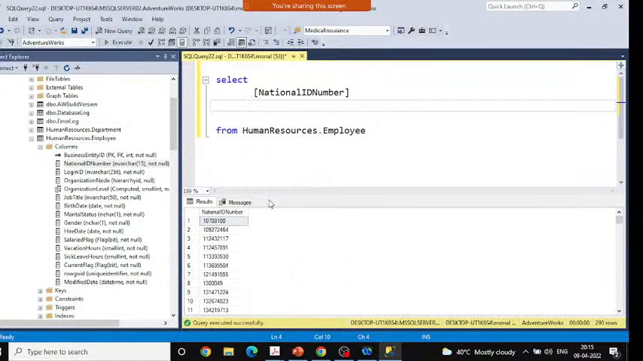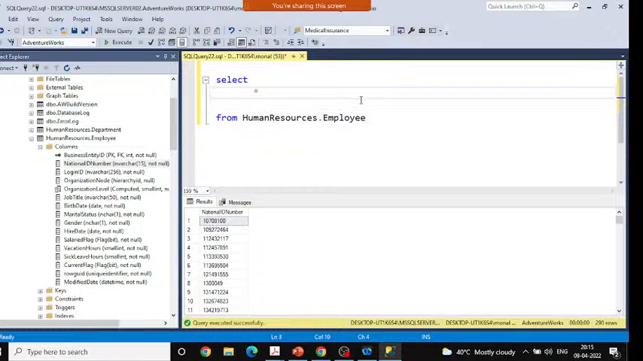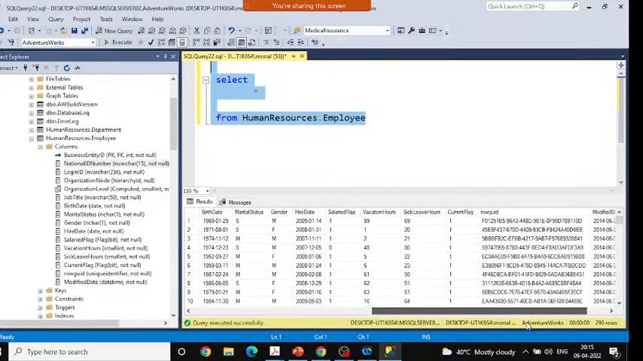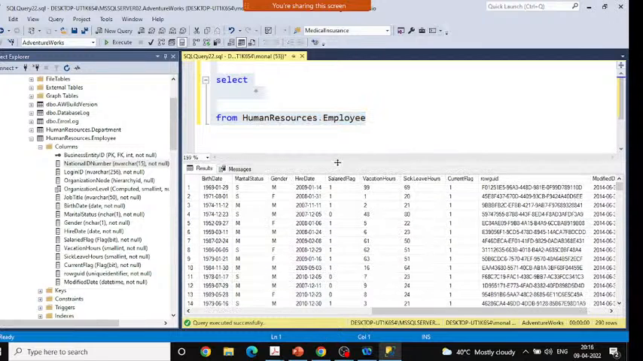See. Now what if I want all the column names? Instead of typing all the column names, I will write a star operator, the asterisk symbol. What the asterisk symbol does is select all the columns that exist in this particular table. So I will show you. Okay, you can see all columns it has populated. This query has populated.